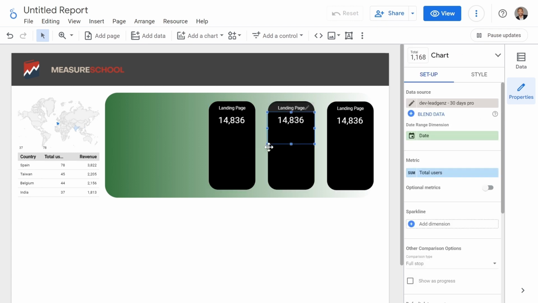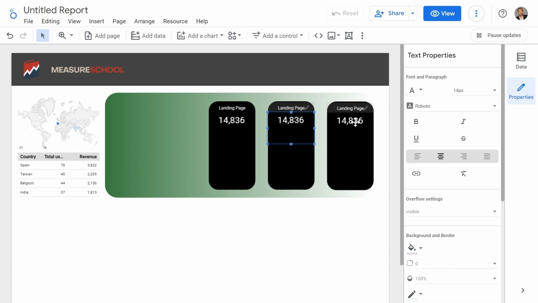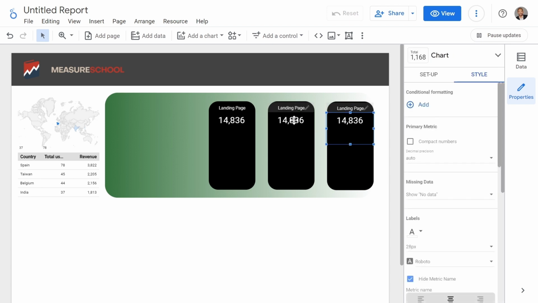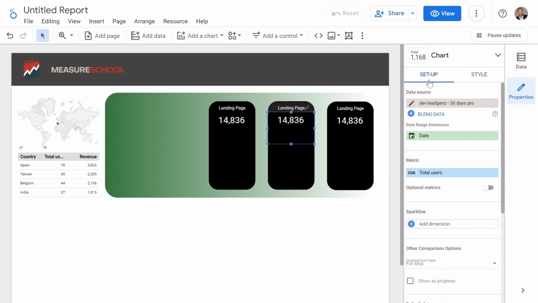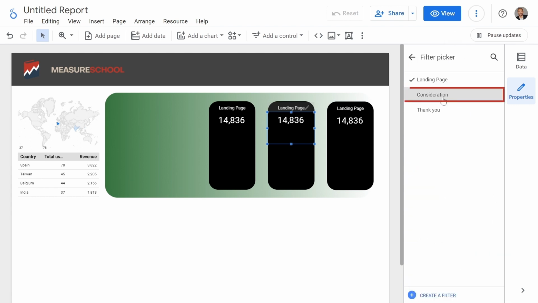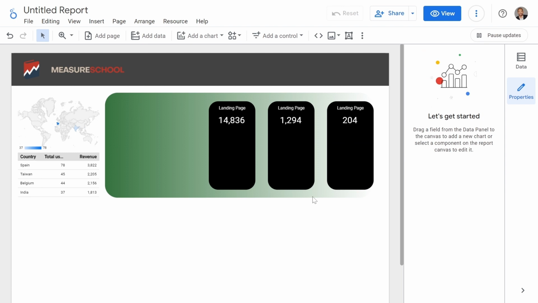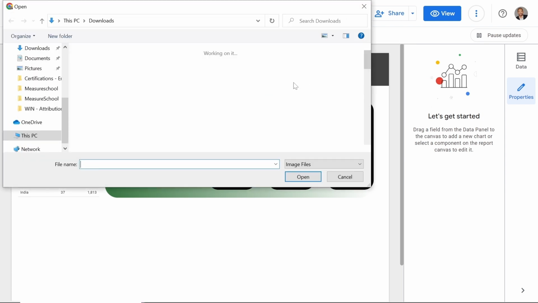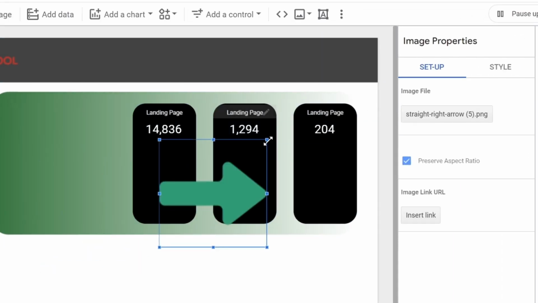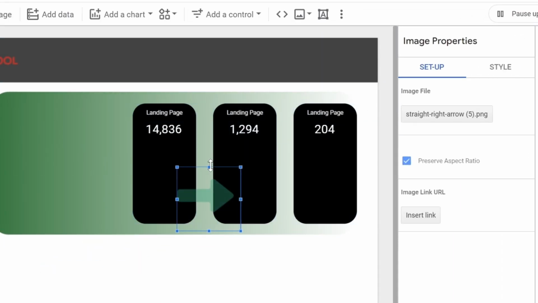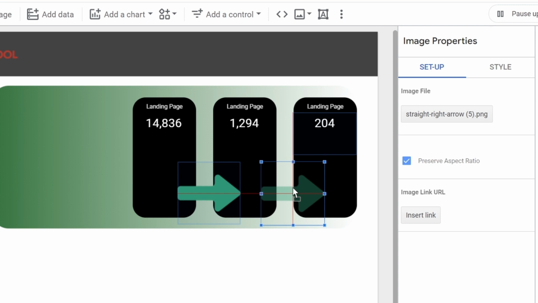Here you go. Then we'll change also the name of our steps and also the filters applied to these metrics. Here I'll use a different filter, so I'll go to setup and I'll select the consideration filter, and here we'll use the conversion filter or the thank you page for those who land on our thank you page. Great. Let's add our arrows. So go to image, and I have already downloaded them, and we'll place our arrows right here. One for this step, duplicate it, and one for the other.